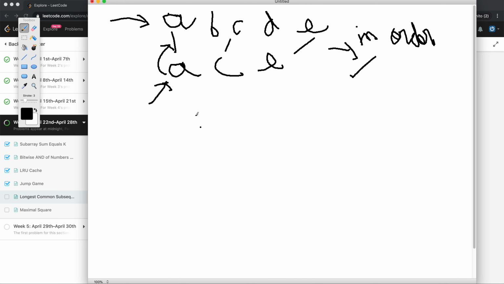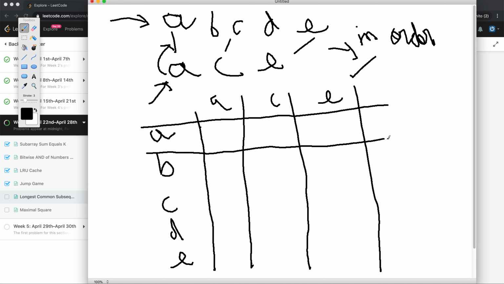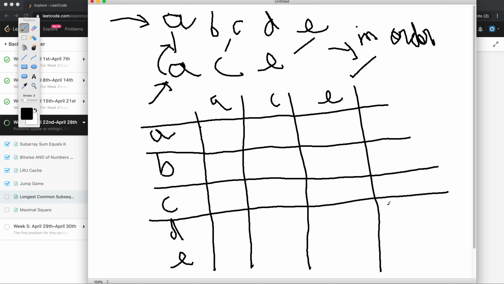Generally, this kind of problem we try to visualize in a table format. So A, B, C, D, E, and then A, C, and E. Okay, so this is our table. What we are trying to solve here is, I will go one by one on both the strings, right? So let's say this is text T1 and this is text T2.